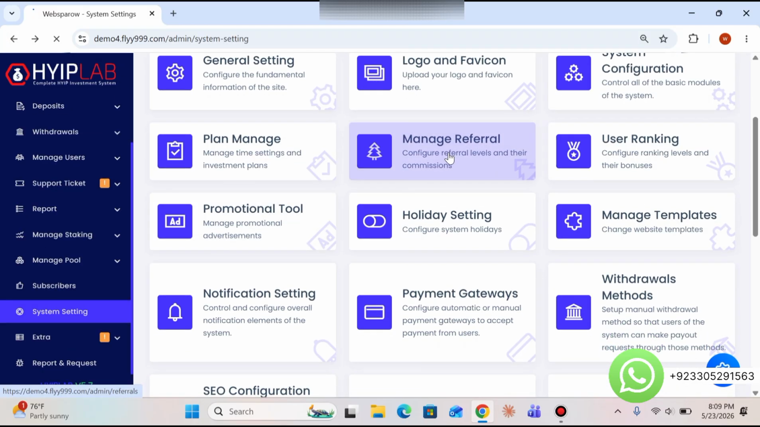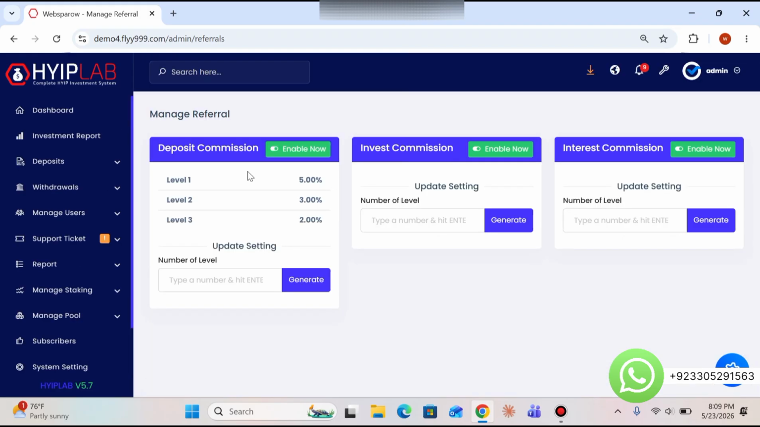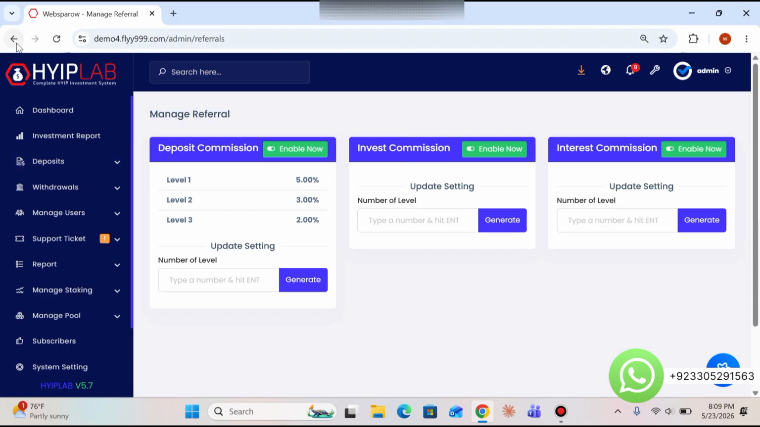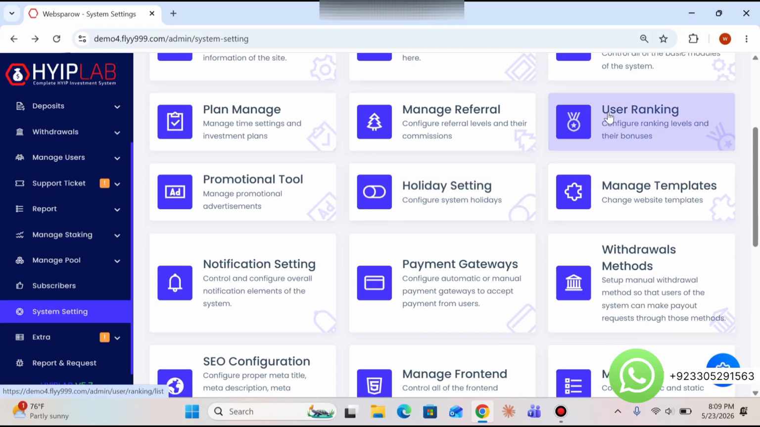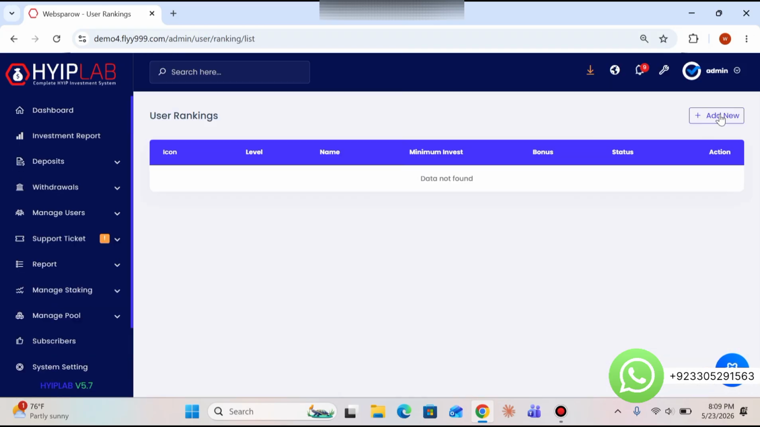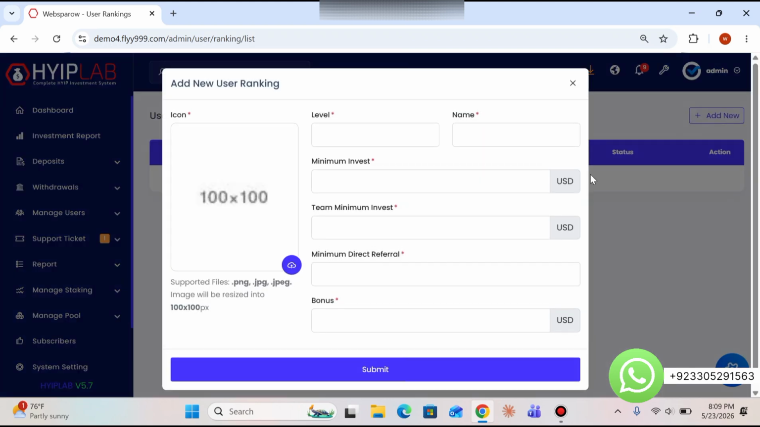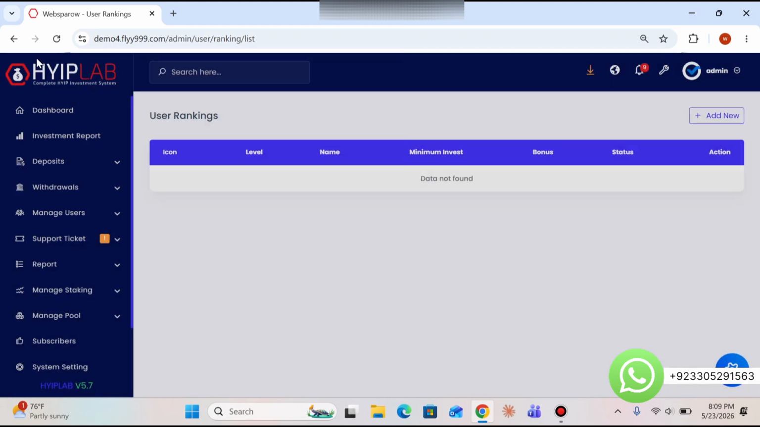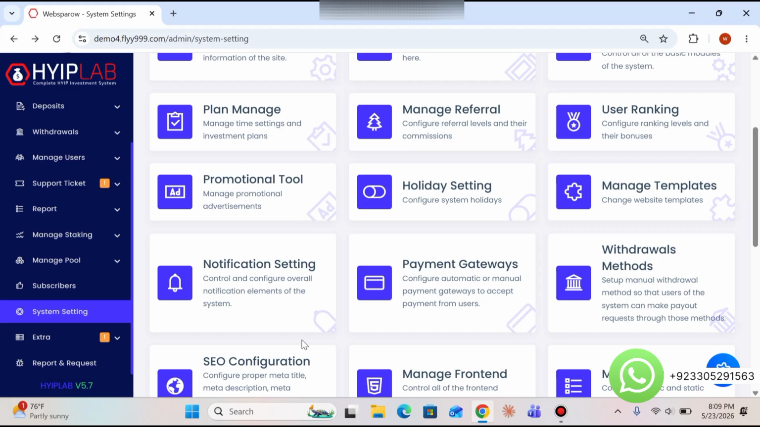And here's a manage referrals. You can create multiple levels of referral commission on deposit, invest, and interest commission. So you can create them and you can use them. You can set the rankings, so you can give user bonus on certain investments. So this is all the ranking thing, so you can create it from here.